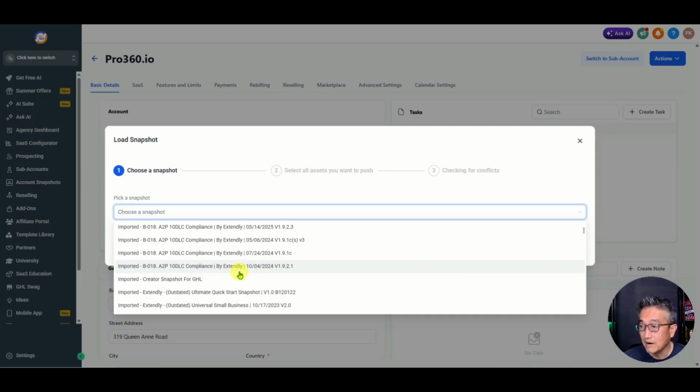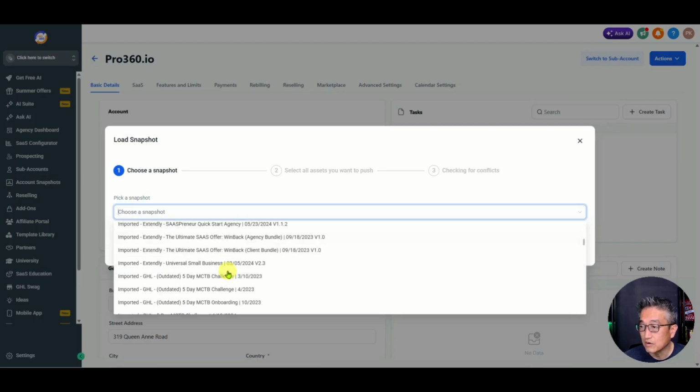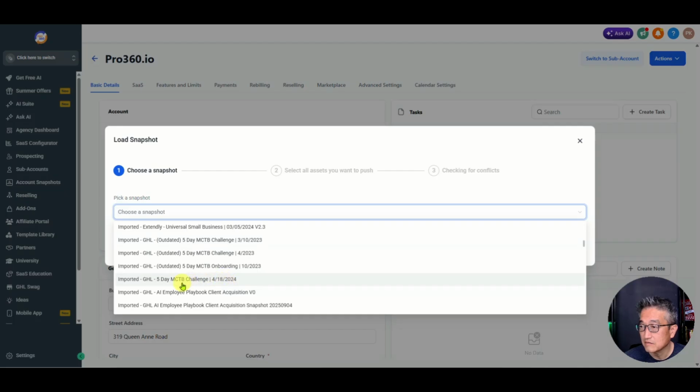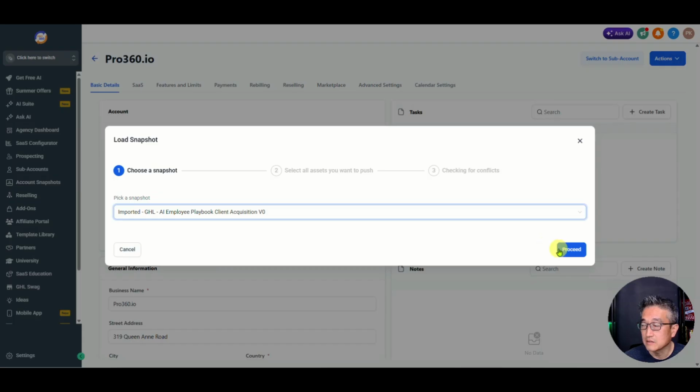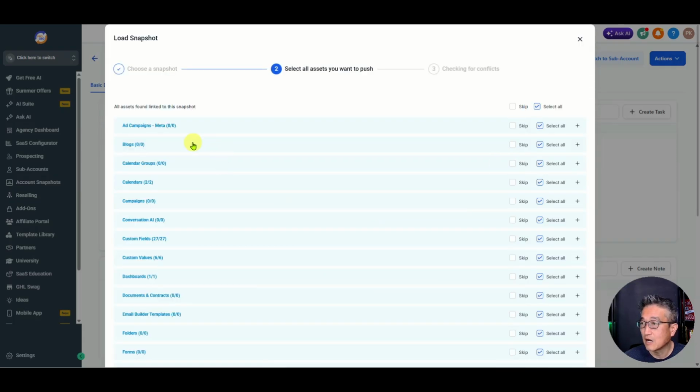Okay, and so I am going to look for, let's see, here's the AI employee. This is the one, the most latest one, version 2.0. And so I'm going to proceed to import this into this account. Now, when you do import it, I'm going to show you how to import everything. I know there's probably things I don't want to import, and I could selectively deselect them, meaning skip them. Well, let me just show you how to do it.